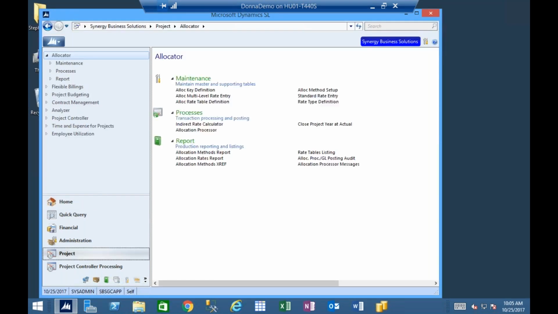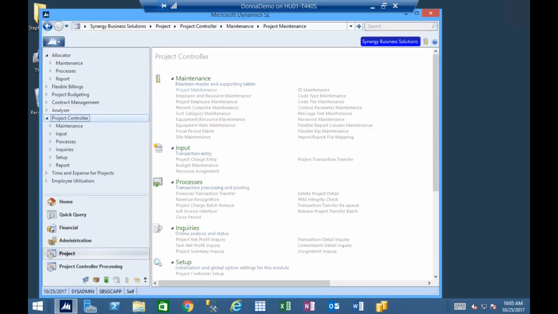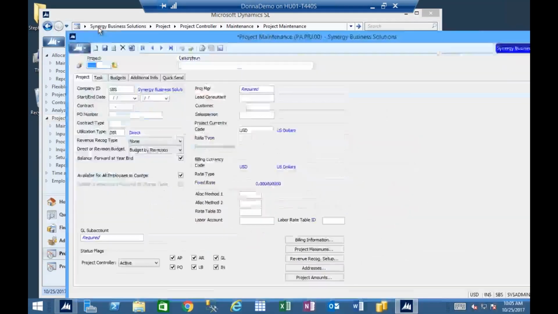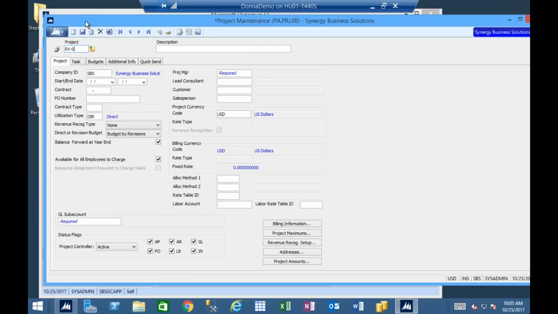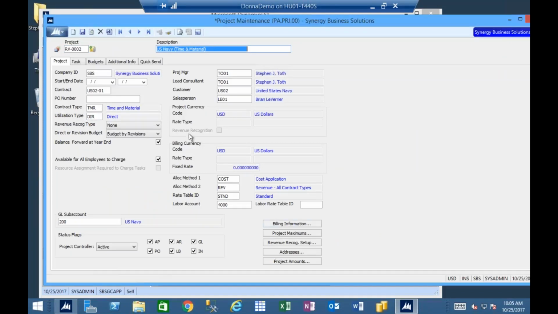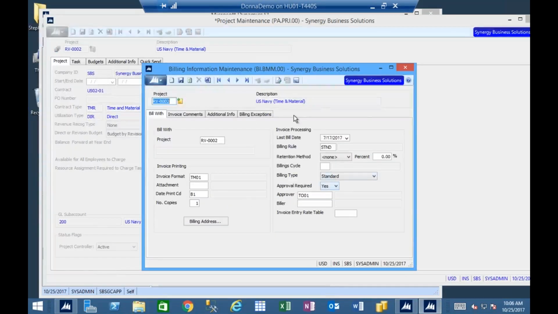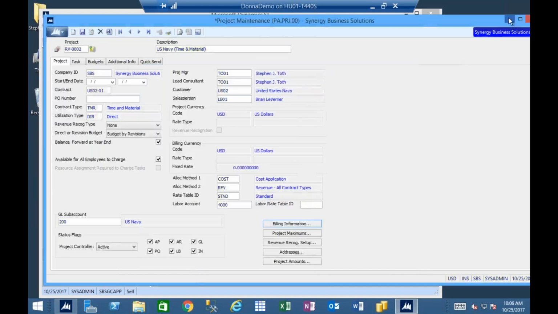Now, billing information maintenance is really the key setup for being able to use the flexible billing module. There are two ways that you can access it. One is through Project Controller, Project Maintenance. I'm going to be picking on one particular project today, my RV0002 project. When we have a project loaded, we have this billing information button that we're able to click right here, which I'm going to do. And this will bring up our billing information screen. So that's one way that we can access this screen. I'm going to minimize this.